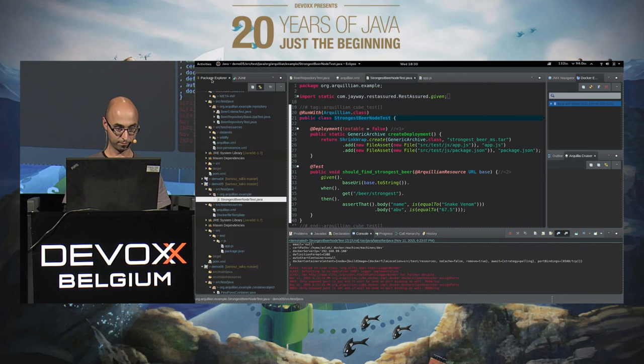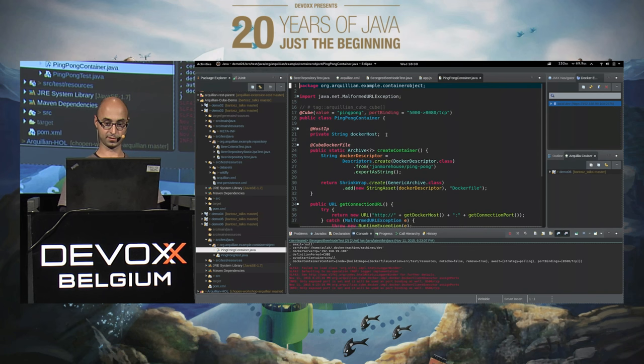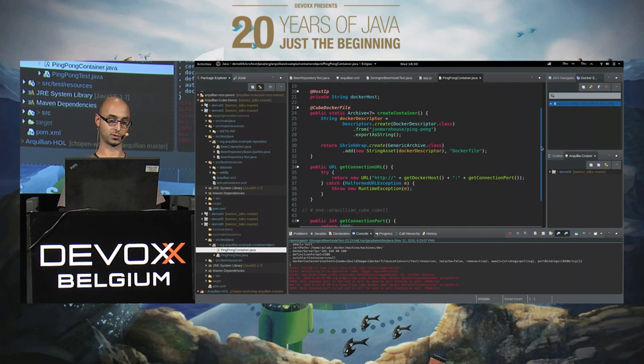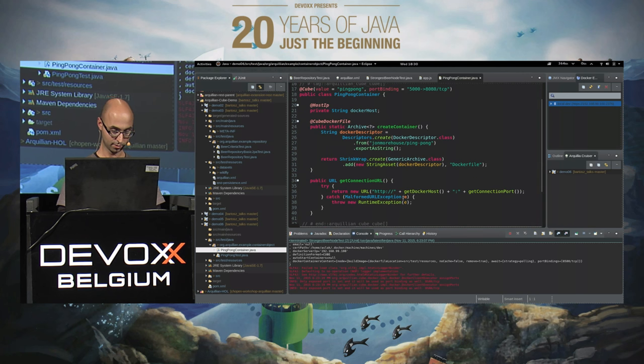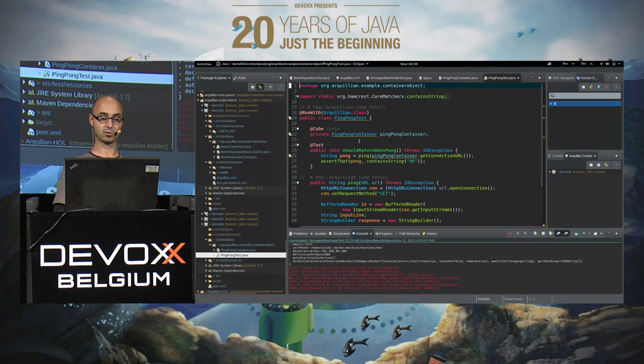And we can see here this ping pong example. This is the container, as we have seen, which contains the Cube and the host IP and so on, and returns the URL. And this is the test. This is a test where you annotate your ping pong container with Cube, and that's all.